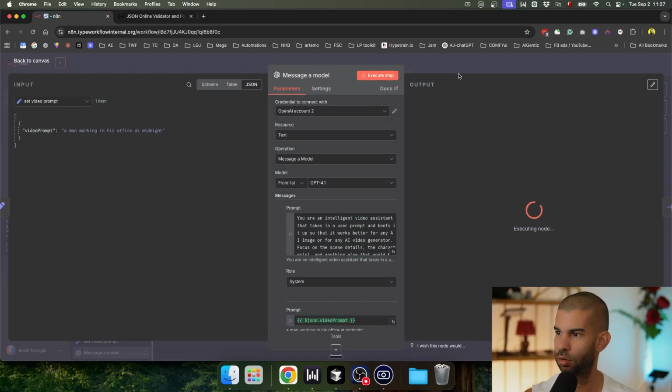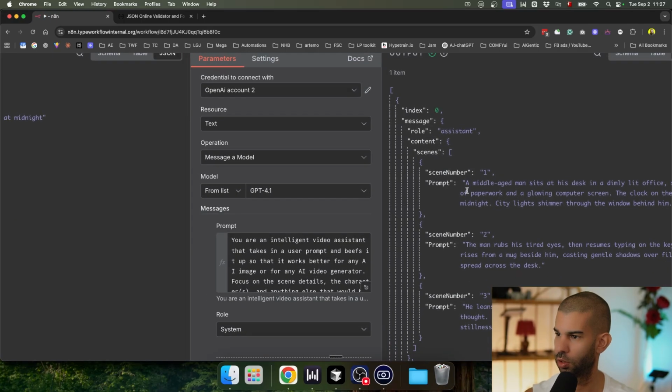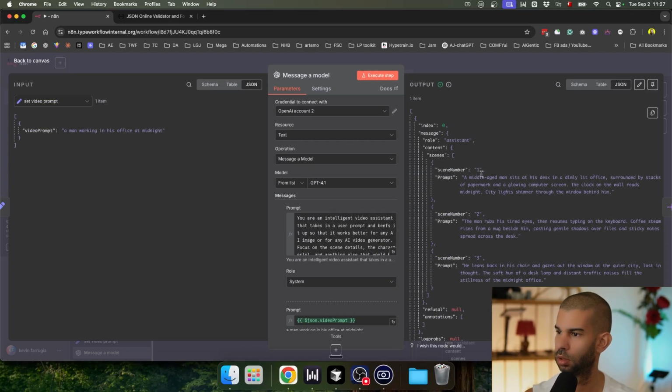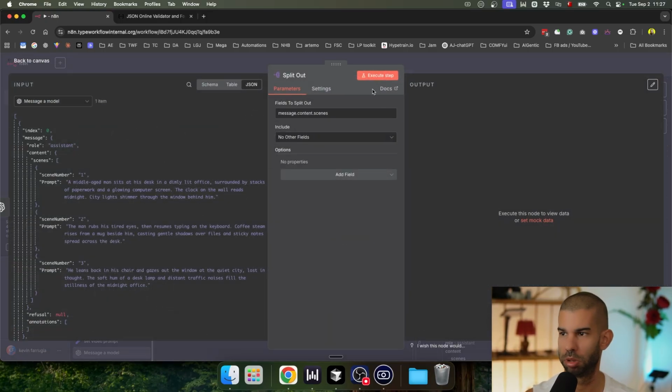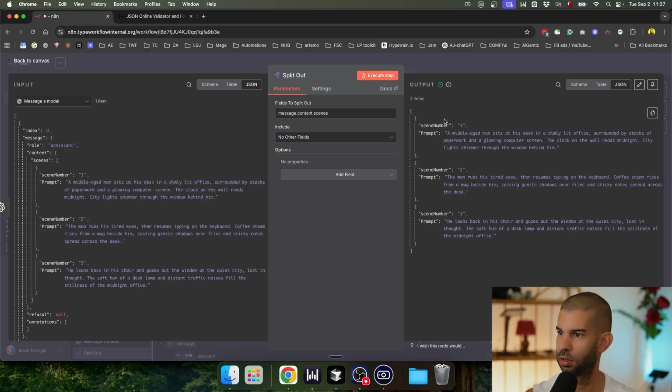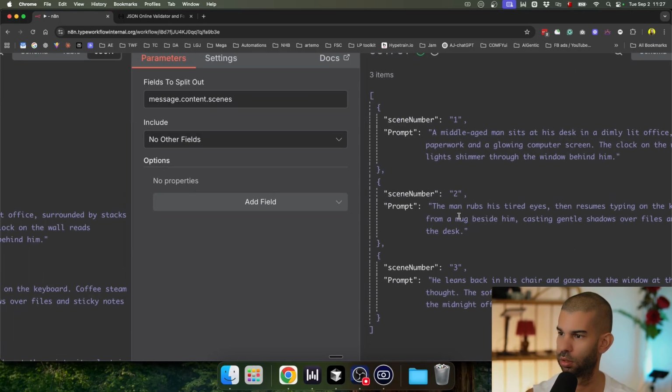Okay, let's execute this. So now we should get the different values right here. Okay, awesome. Scene 1, scene 2, scene 3. Great. So now if we split this out, should be fine because it's still on scenes. So now we get 3 items right there. Great.